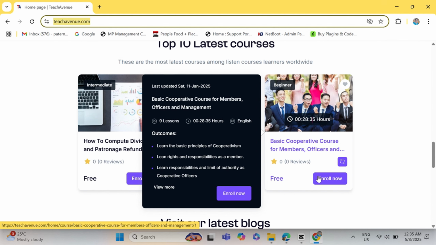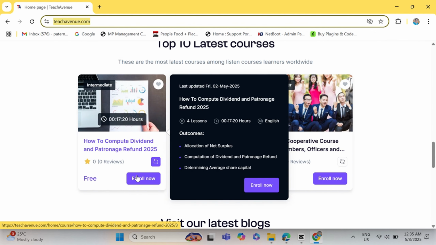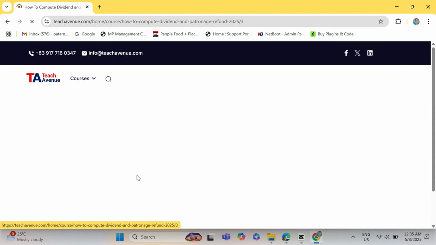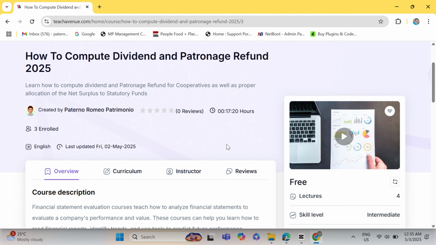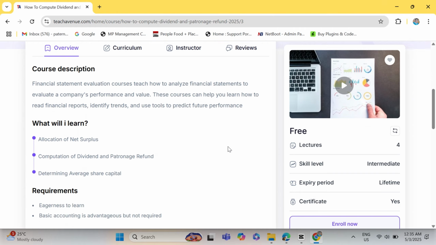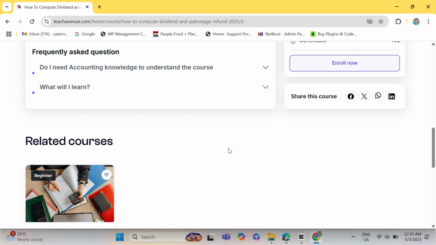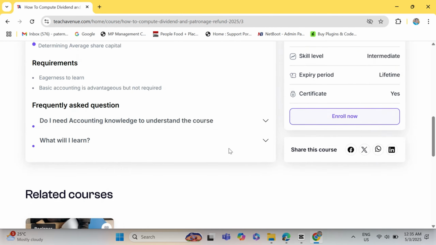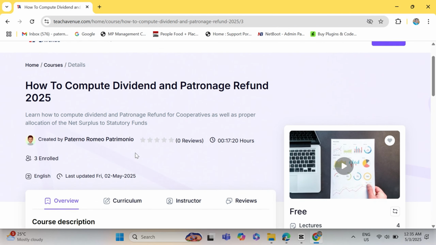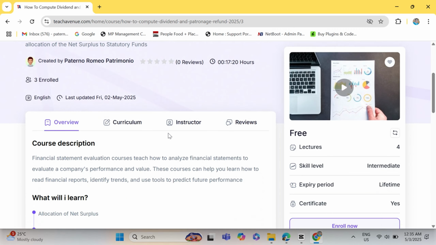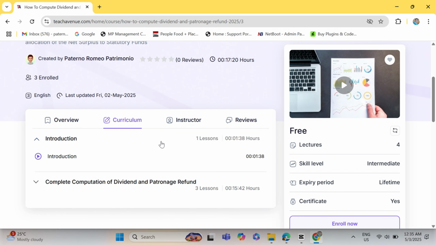Content management system. TeachAvenue.com offers a robust content management system, allowing course creators to upload, organize, and manage their course materials with ease. The platform supports various file formats, including videos, presentations, documents, and audio files, enabling instructors to deliver engaging and interactive learning experiences.